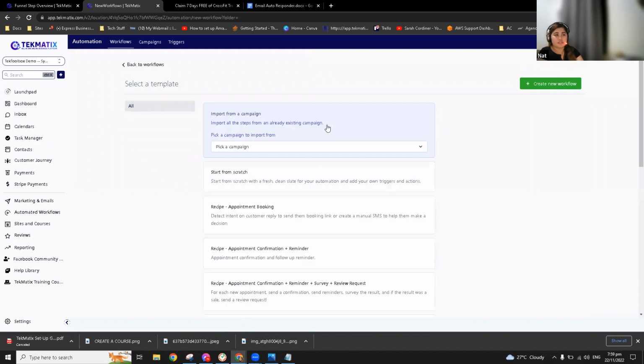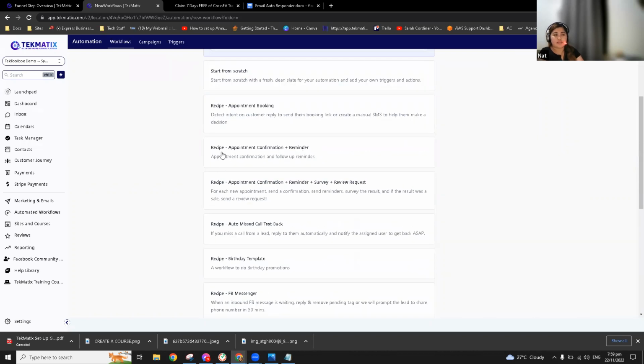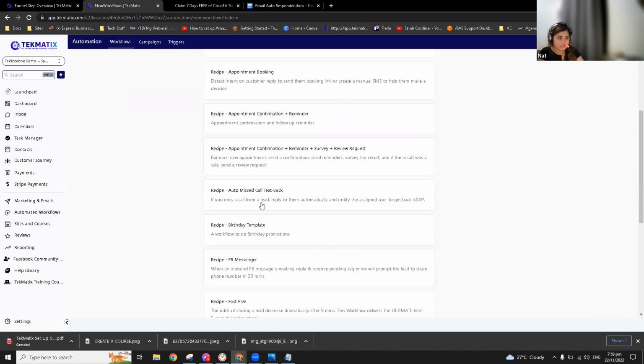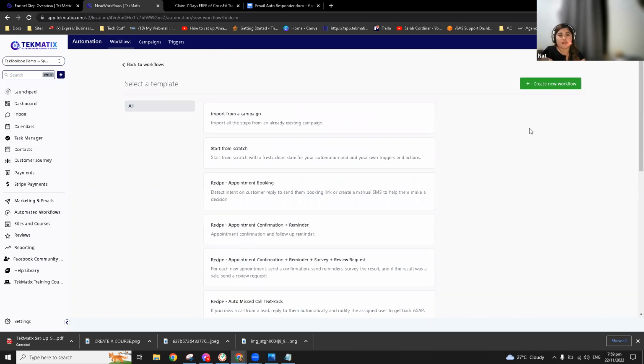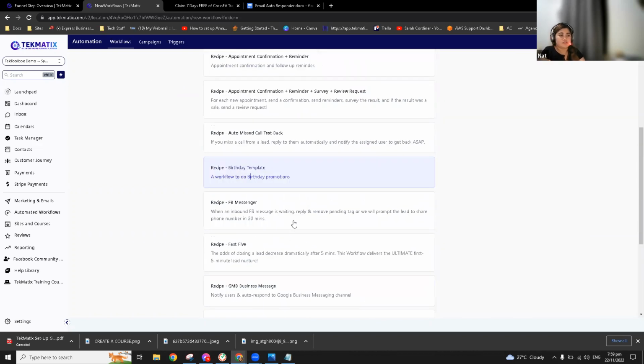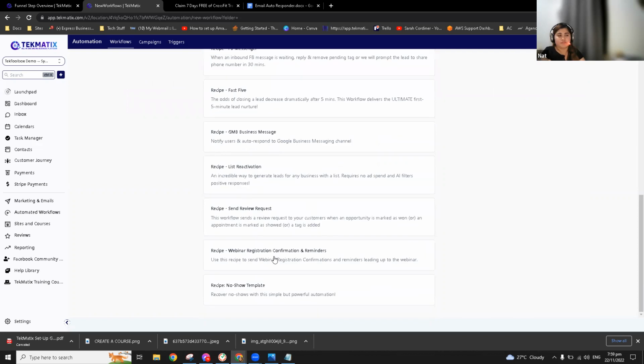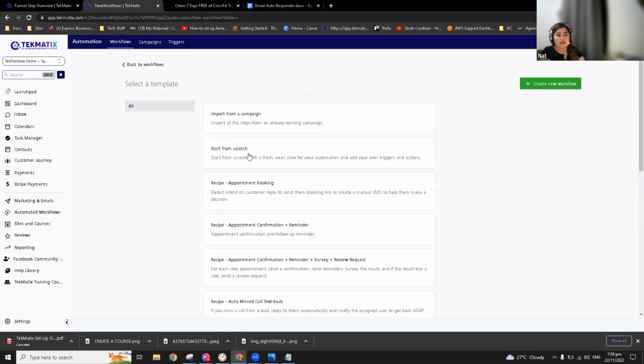I think I also need to introduce this one. Under the workflow, you actually have pre-built workflows in here. For example, this one for the birthday template, this workflow will automatically send a greeting to your students if it's their birthday. So if you want to do that one, just click on this one and then create a workflow from that. So yeah, I'll just show you some of the pre-made workflows you have in here. But for now, I'll start from scratch for this specific workflow.